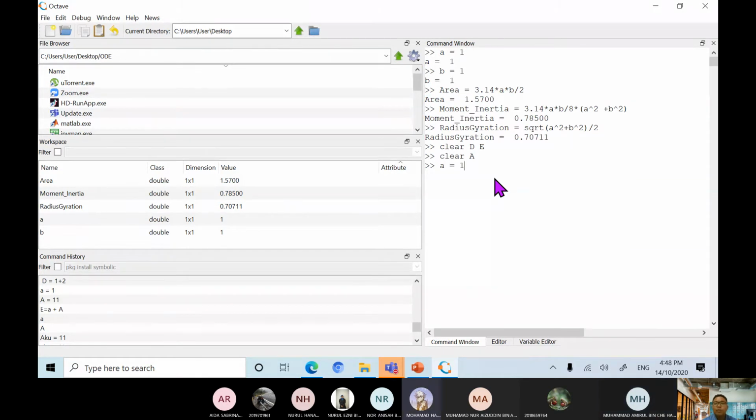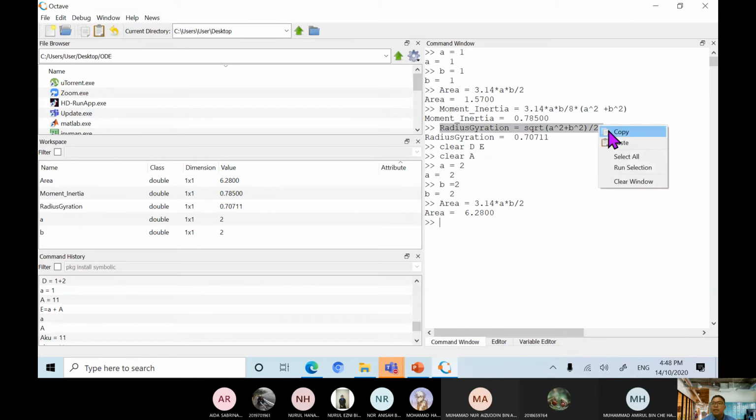A is equal to 2. Let's say B is equal to 2. Okay. And then I have to copy this formula and paste it here. And you get another value. It's just a bit tedious. If you want to do this work, it's tedious. You have to do it like that, it's a bit tiring.